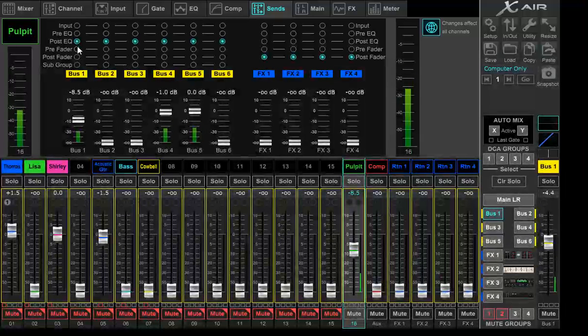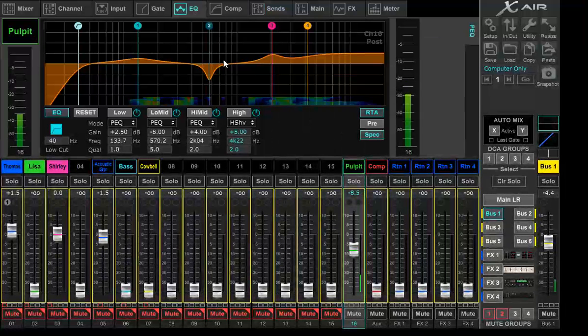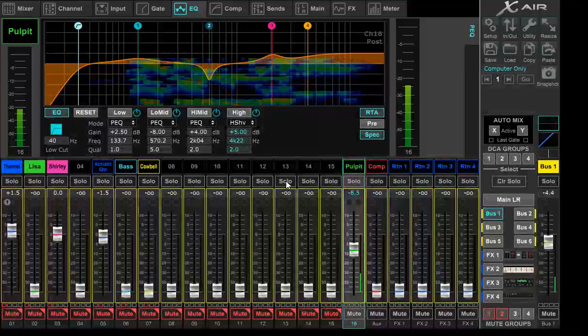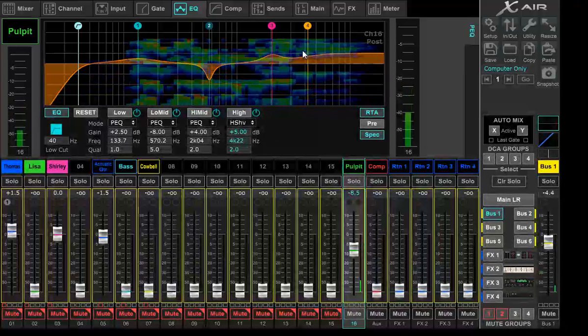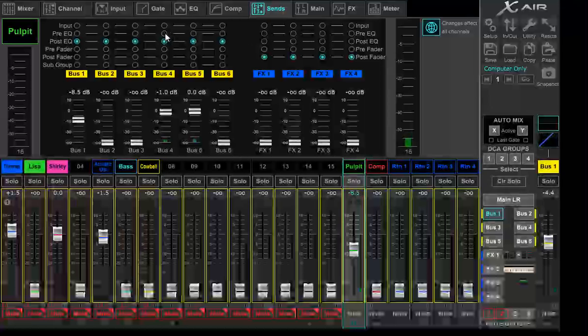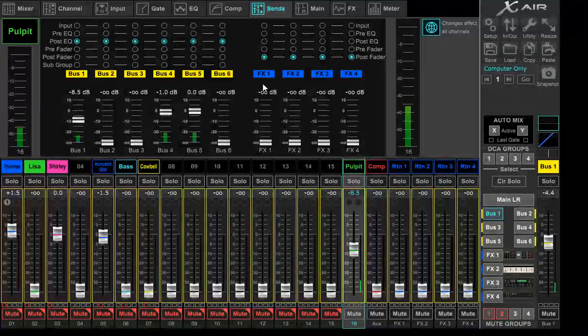Or I can say that I want the equalization settings that I put in place on that channel to also apply to the monitor. So the EQ settings that we just went through and did, should these EQ settings apply both to the main mix and the monitor mix, or only to the main mix? That's what we're selecting when we change what's happening here with the sends.